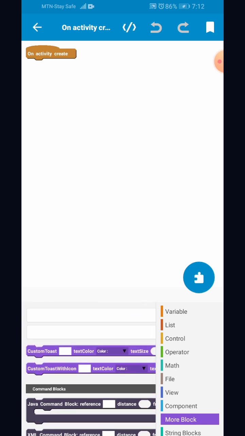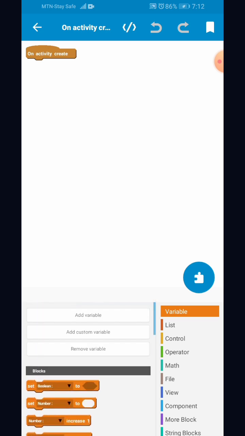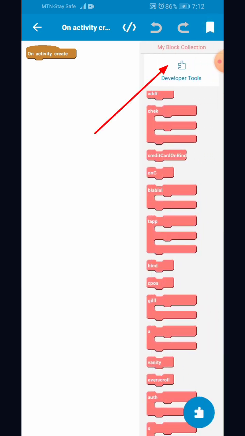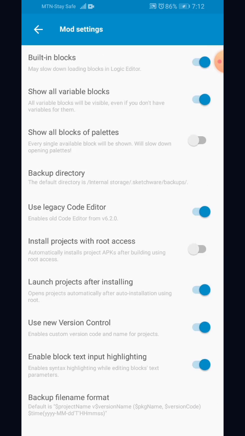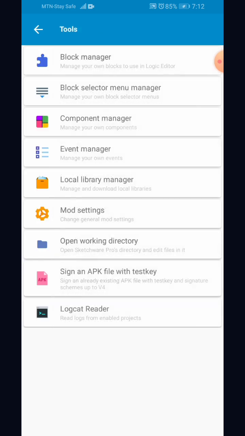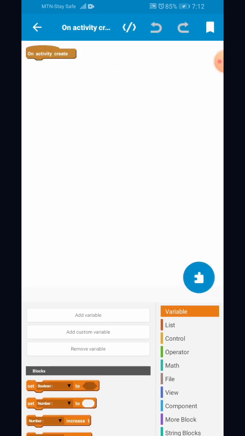I'll be using these in some projects in this tutorial. When you install your Sketchware, you are not going to see something like this until you go to your developer tools. Just follow the procedure on this one. Make sure this is how your Sketchware mod settings look like, so you can actually access those blocks. It's not going to be there by default until you create a variable for it or an instance.